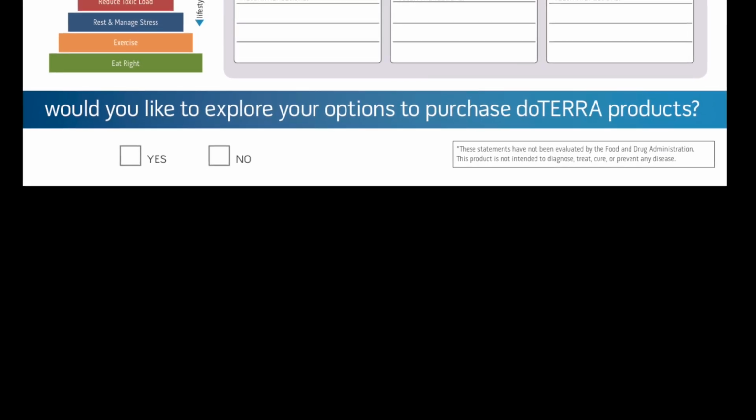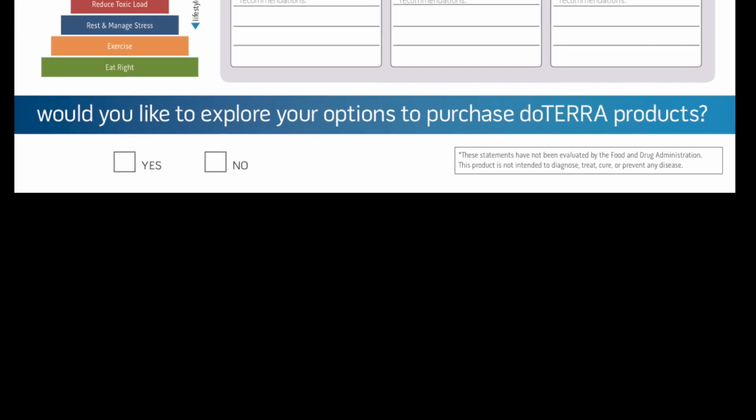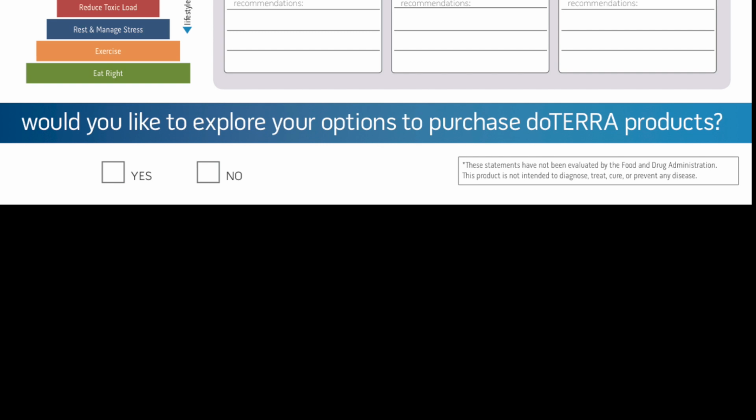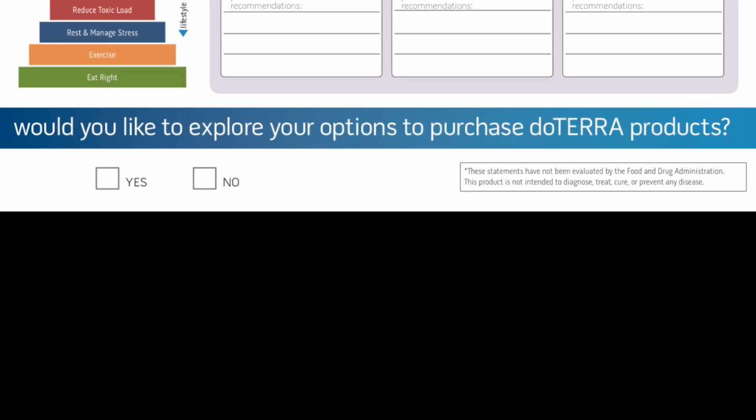Now, then we get to this last part, and we just ask this question. Would you like to explore your options to purchase doTERRA products? And most people at that point will say yes. They at least want to explore it. Now, there have been 2 experiences that I've had with this. If I'm sitting down doing this class one-on-one with someone, it's very easy for me to say, would you like to explore your options for purchasing products?